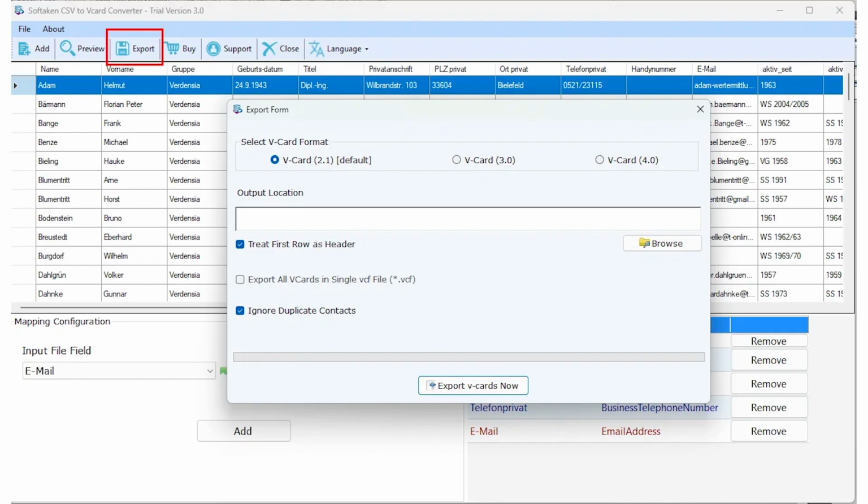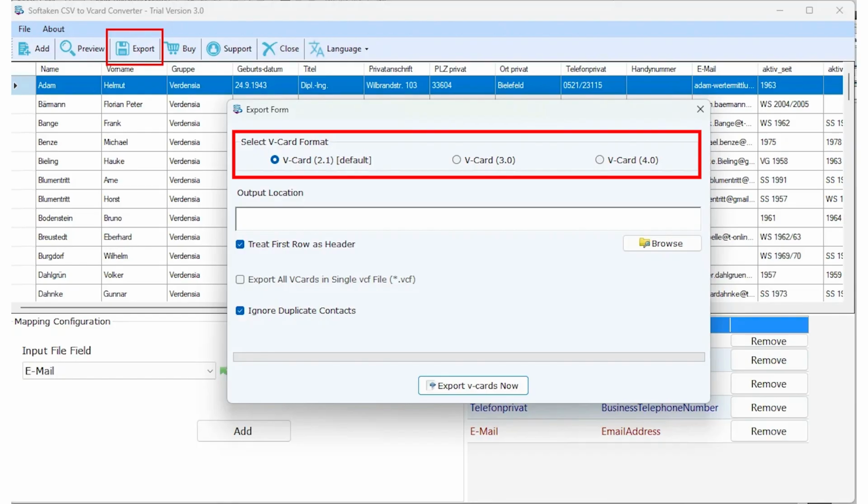vCard format support. vCard 2.1. Legacy support for older email clients and mobile devices. vCard 3.0. Ideal for modern smartphones and Unicode-supported platforms. vCard 4.0. Optimized for advanced cloud services and contact management systems.